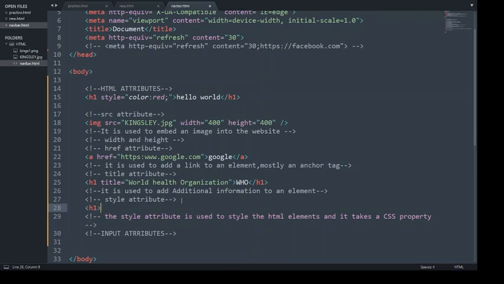Now the first thing you do is, like I said, every attribute has to be inside the start tag. So this is the start tag here. Let's say I want to style this, which I used at the beginning of the video. So this is the style attribute.